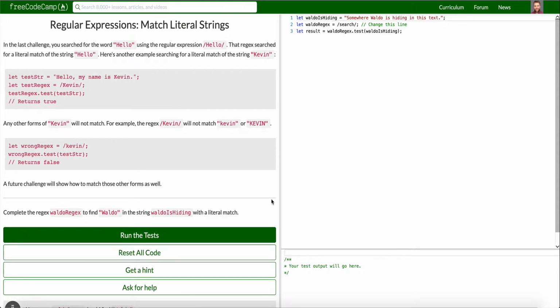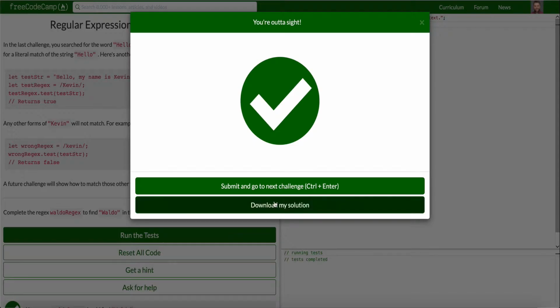Number two, we're going to match literal strings. So complete the Waldo regex to find Waldo in the string "Waldo is hiding" with a literal match. So again, this is the literal match right here. What we can do is change this to match Waldo. Okay, and that's good to go.